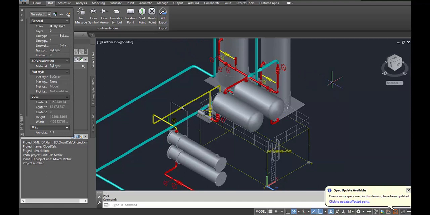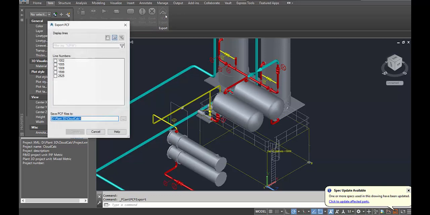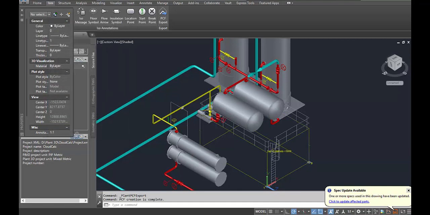Most plant design products, as I said, have the capability of generating a PCF either by generating an isometric or going directly, cutting out the final end product and exporting to a PCF file. So we'll do this here. We'll click Export to PCF. The various line numbers that are available are here. We pick out which ones we want, tell it where we want to save the PCF files to. In this case, Plant3D CloudCalc folder. Hit Create. It'll go through and generate those files for us.